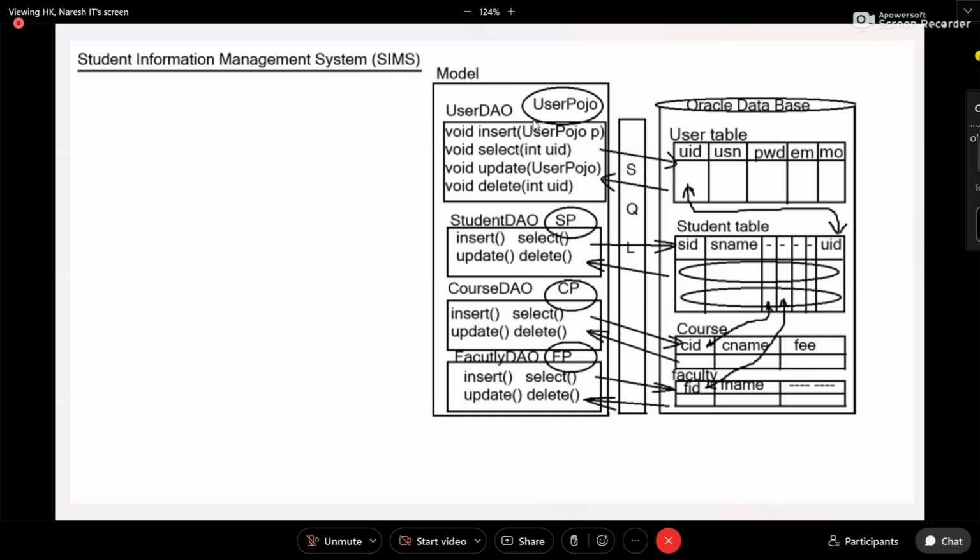The DAO class name and POJO class name is the same as the table name. Remember, the class and the table are the same. Inside the POJO, the variable names and the column names are the same. One row, one object. Anyways, I'll give you that mapping, the Java database mapping.